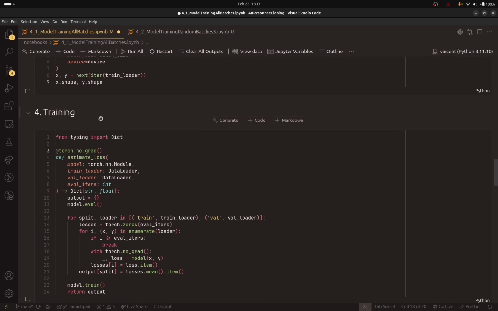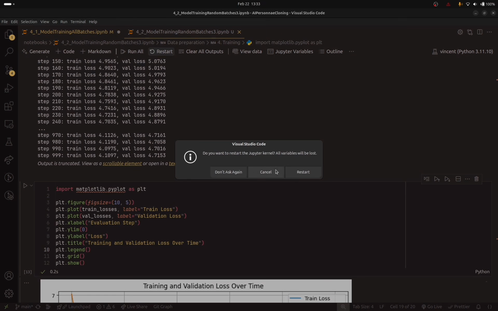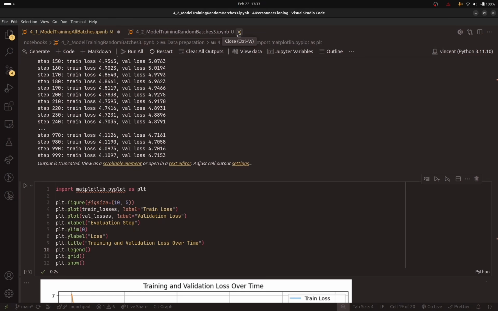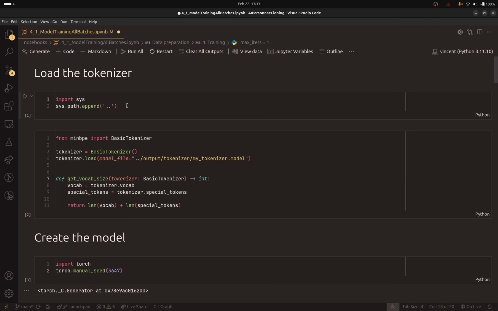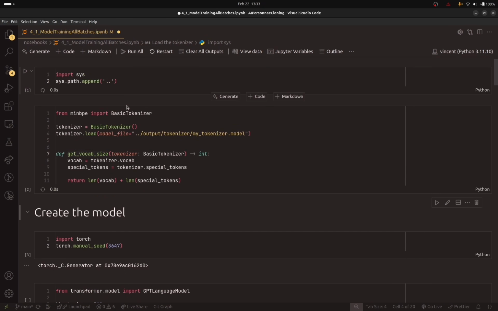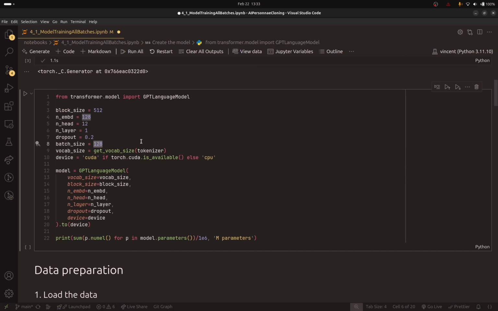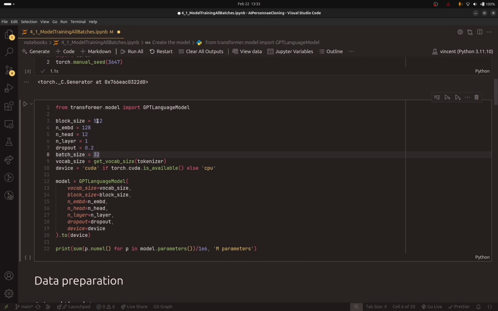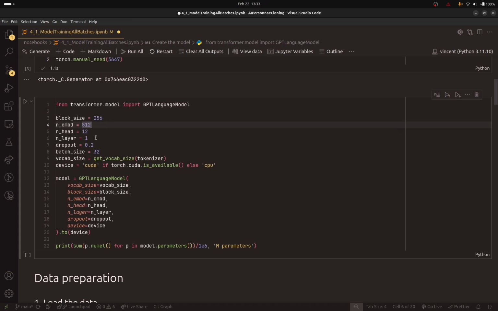Let me go back, or first let me go to the previous notebook. I need to free the memory. So let's click on restart. I'll close this. I'll go to the top, and here let me change some values. So I'll keep the batch size small. I'll use 32. Here the block size, let's make this small to 56. The embedding size, I'll use 512 for now. Let's increase the number of layers to 6. Let's see what this will give us.